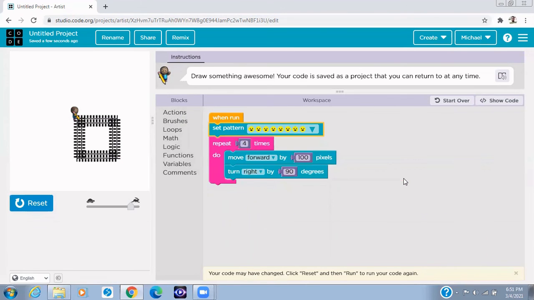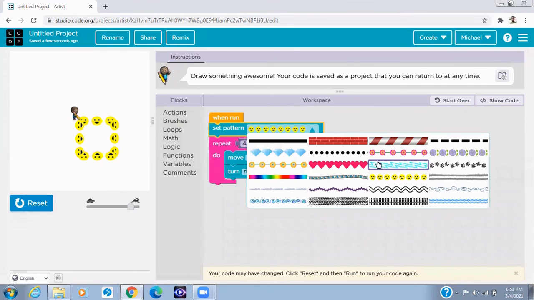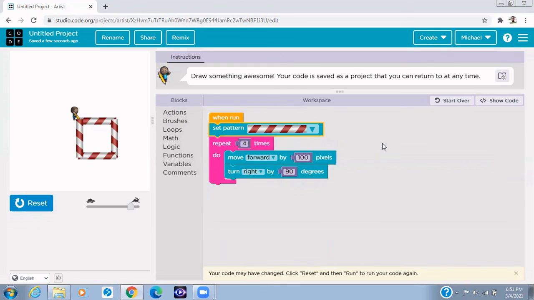So that is what I'm talking to you about. This is how to add patterns to your drawing. I want you to explore all of this, and then in the next video, I'll show you more stuff that you can do in Artist Lab.